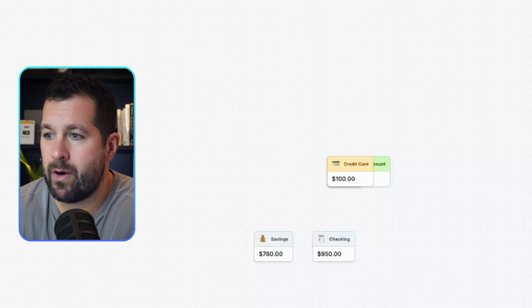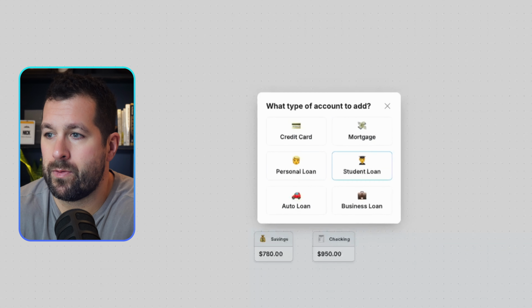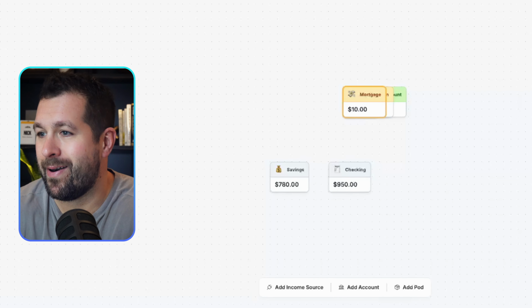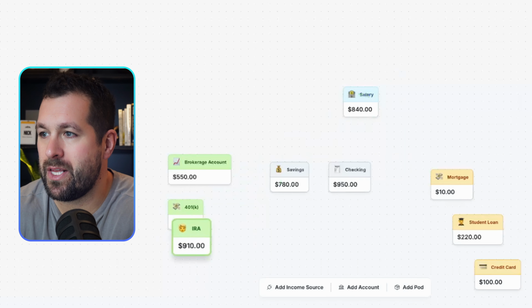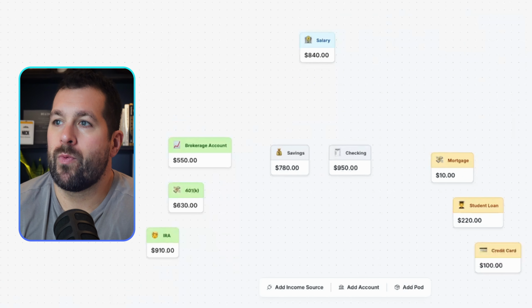Let's say we have credit card debt, student loans, and a mortgage, a $10 mortgage, nothing better, right? Now what I'm going to do is lay all these out so that we can start to see them in a little bit easier manner. Here we have it, a little bit of a flow.